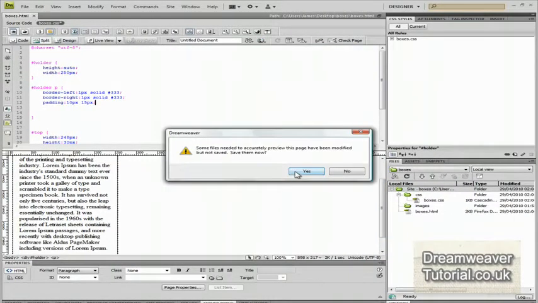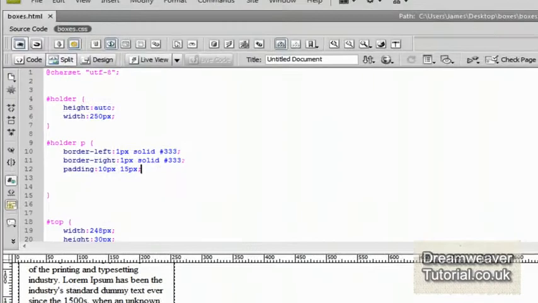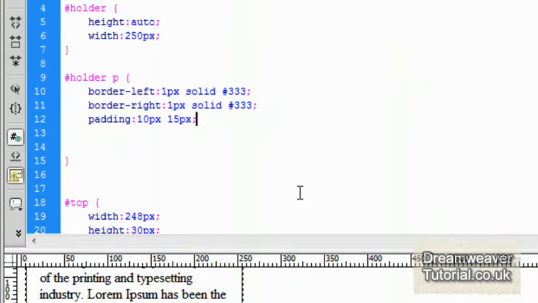Okay, so I'm going to preview that in Firefox now. Save all the changes. Okay, so we can see it's padded in on the left and the right. We can see we've got a border on the left and the right, but there's a gap between the top div and the bottom div and the borders, so we need to close that gap, and that's easily done. So we'll go back into our CSS file now.